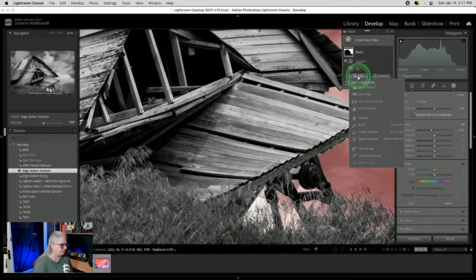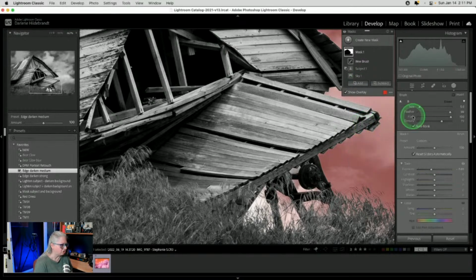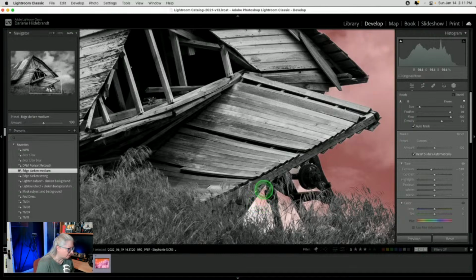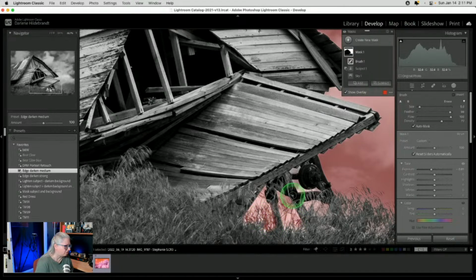Remember, I'm adding to this one. I'm going to use the brush set to auto mask. This one is tricky because I don't want to get the grass. So I'm just trying to go in here and get some of this white area so that it's not super white in the final image.